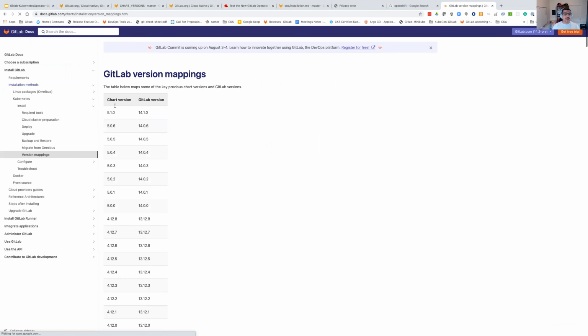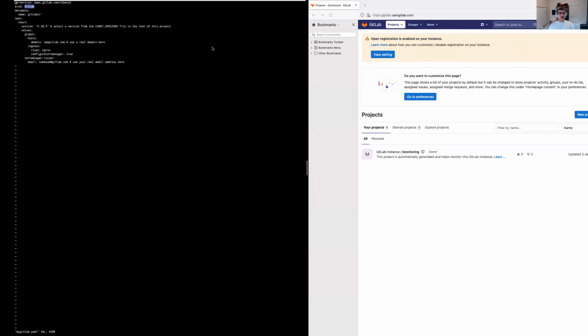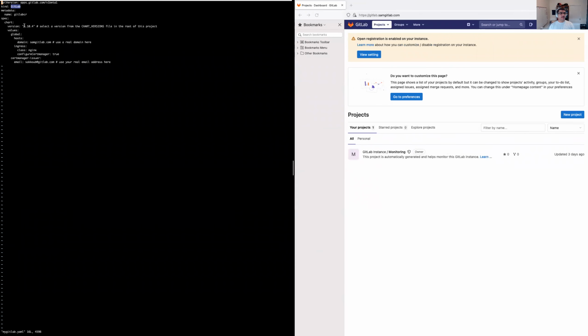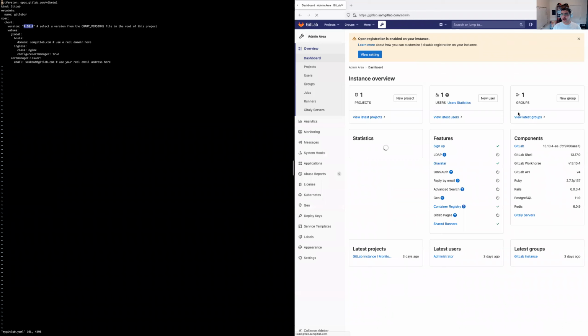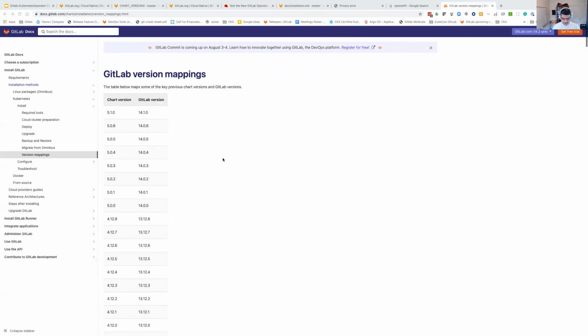Yep. So here's a mapping between the GitLab Helm chart and the GitLab version. In our deployment here, you see that I am using 4.10.4, and the GitLab version is on the right here. If I go into here, removing the bookmarks, under version, the version deployed is 13.10.4. So if I go here and search for that one.